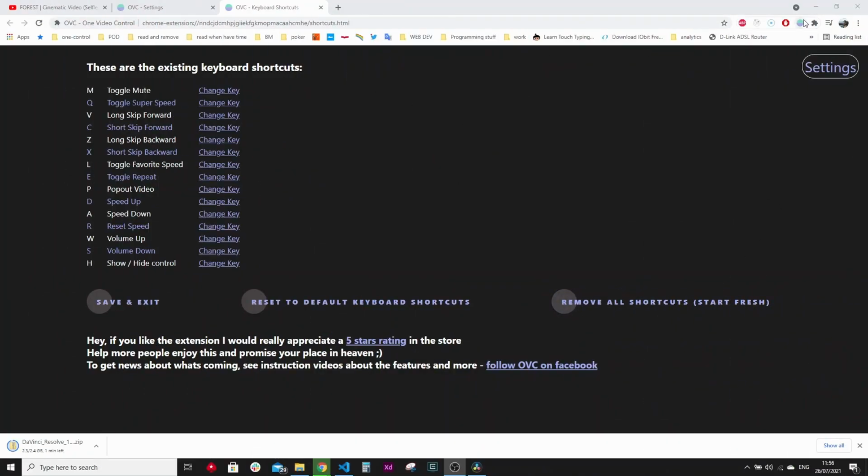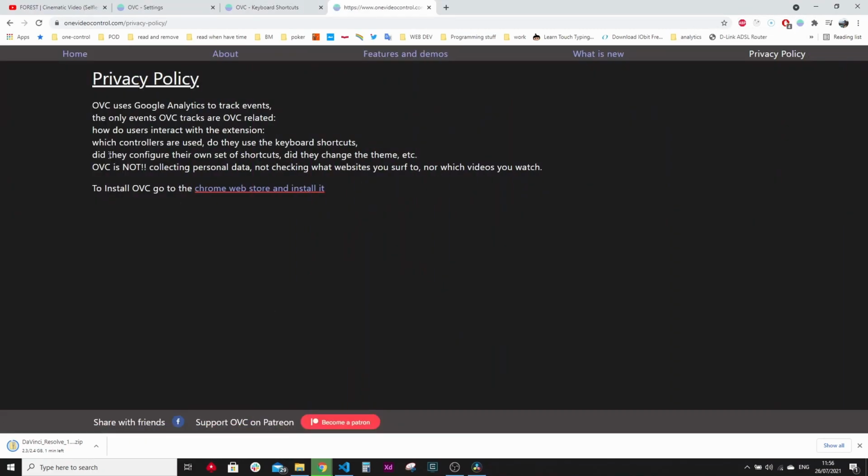If we go to the OVC website, we can see that OVC is not collecting personal data, not checking what website you surf to, or which videos you watch. The only thing OVC collects is analytics to see how you interact with OVC itself. This is why I know that not many people clicked on settings. This is why I removed the repeat button and replaced it with the favorite speed button, etc., etc.